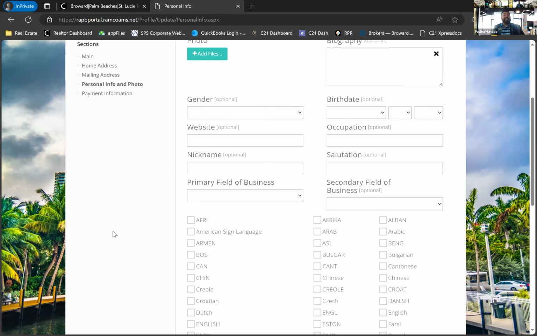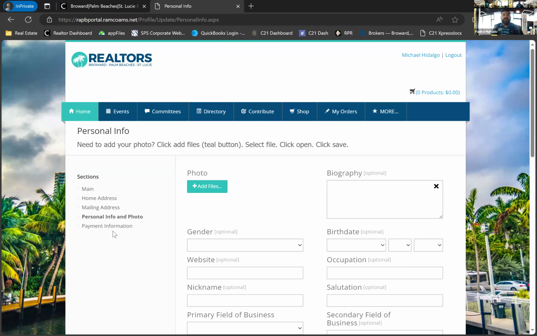You're also able to save your credit card information here. Most of the time, the only time you'll really get charged by the association outside of your MLS dues is if you take specific events that have charges, or maybe designation courses and certifications have charges. In that case, you can actually save your credit card information into your profile to make it easier for you to pay. You can do that by clicking payment information, and then you can go ahead and update your profile there.